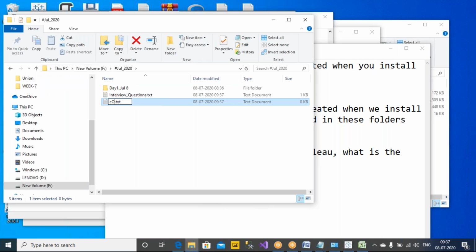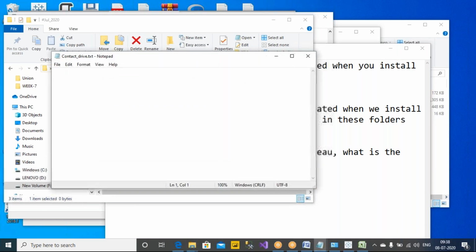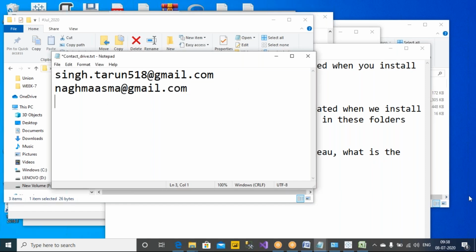Let's say contacts for the drive. This is for the notes that you want to have. So please share your Gmail IDs. You will get the content which we are typing here every day, day to day. You will get it in the drive. So please share your email IDs. I see two email IDs. I'm just listing out here.